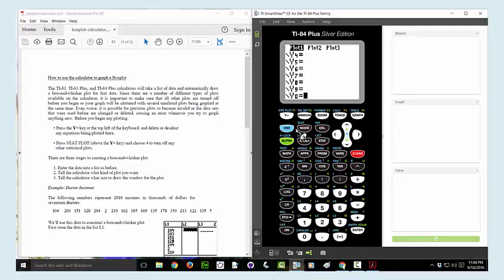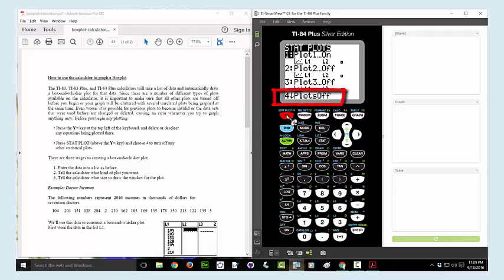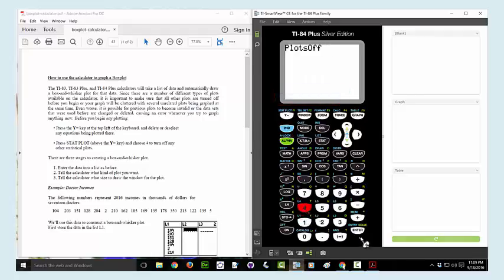Okay, I've done that, and now I want to turn all my stat plots off. To do that, press 2nd Y= to access the stat plot command window. To turn all these plots off, I want to access number 4 on the menu, Plots Off. I press 4. That will copy the PlotsOff command to the home screen. When I press enter, it turns the plots off. So now we're ready to graph our box and whisker plot.